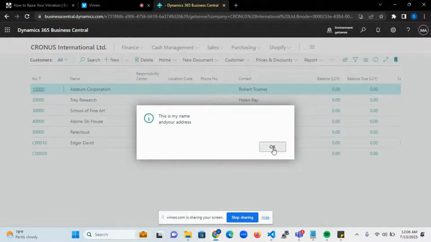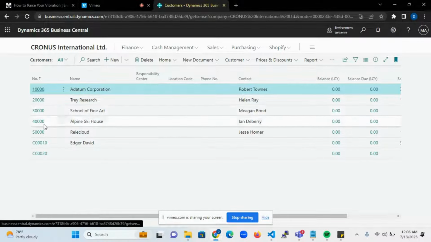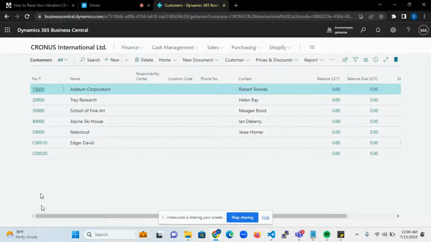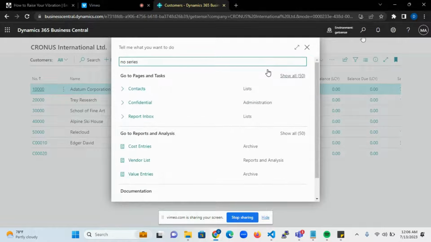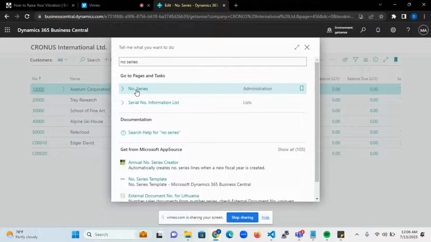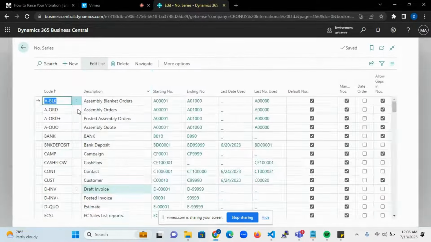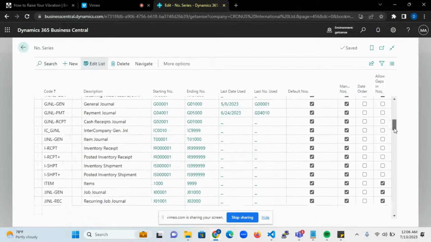So this is a typical example of what we call number series. You can notice that we have 10,000, 20,000, 30,000, 40,000, and in that sequence. So this is what we call number series. And we can also click on the search icon and type number series. If I click on this number series, I should have the list of existing number series. So we have all these number series available in Business Central.